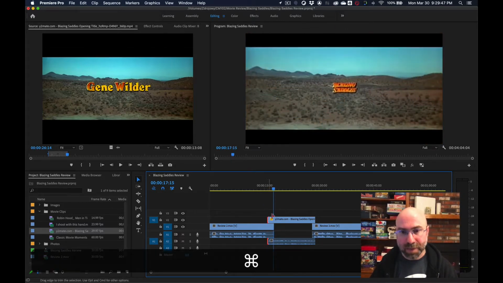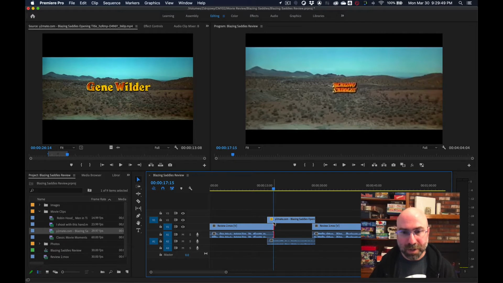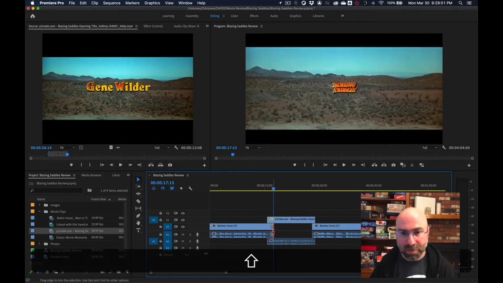But right now I'm a fan of the straight cut. I am going to put down here a dissolve on my tracks below just to put a dissolve on the audio itself.